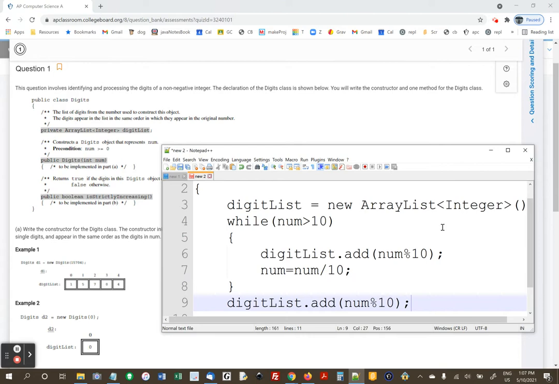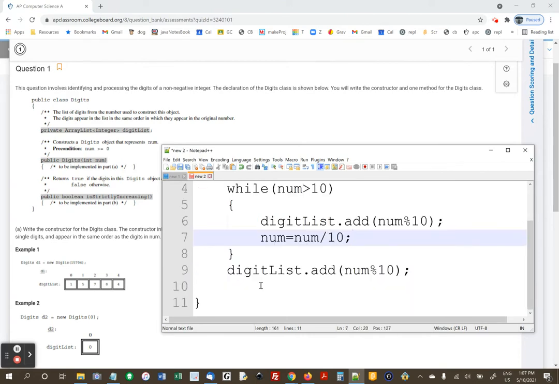Now, this is in a way almost perfect, and in a way it's totally wrong. So let me give you the example. If we did their example 15704, what this would be doing is it would add a 4 to the ArrayList, and then a 0, and then a 7, and then a 5, and then a 1. So in other words, the numbers would be in exactly the wrong order. See how they want them to be 15704?